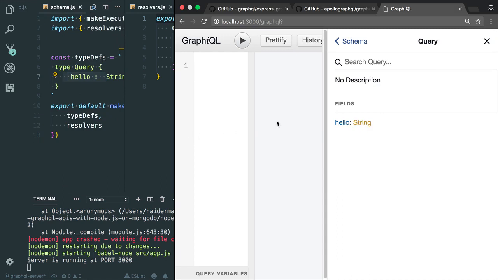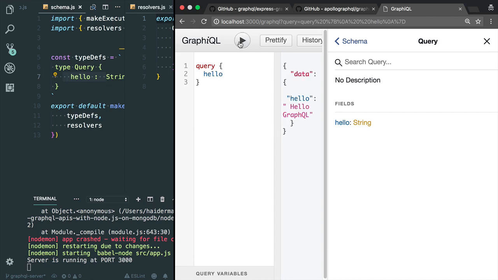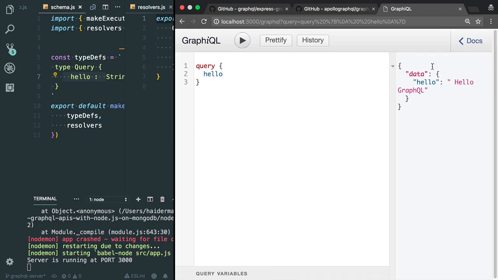So how can you write queries in GraphQL? You can provide here query hello. Let me execute the query. Boom. Now you will see this message: Hello GraphQL.